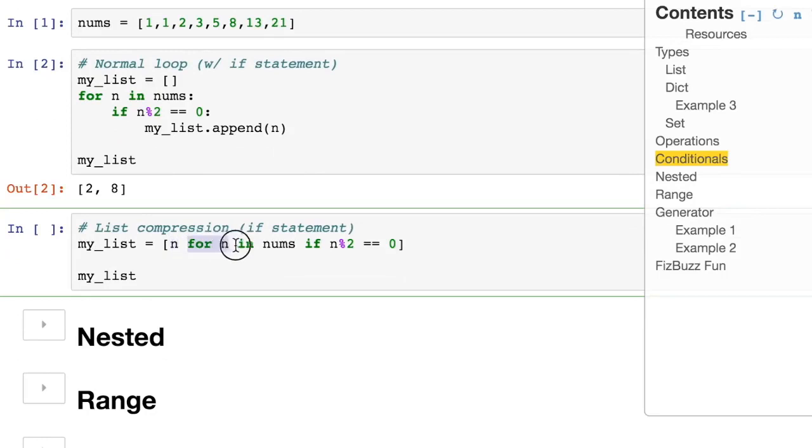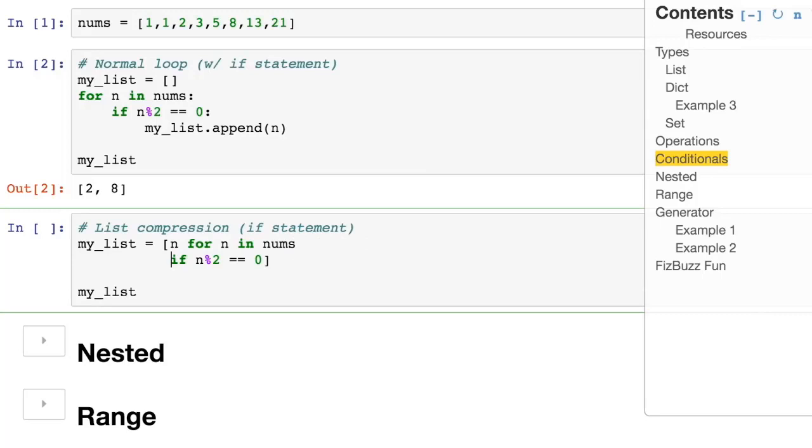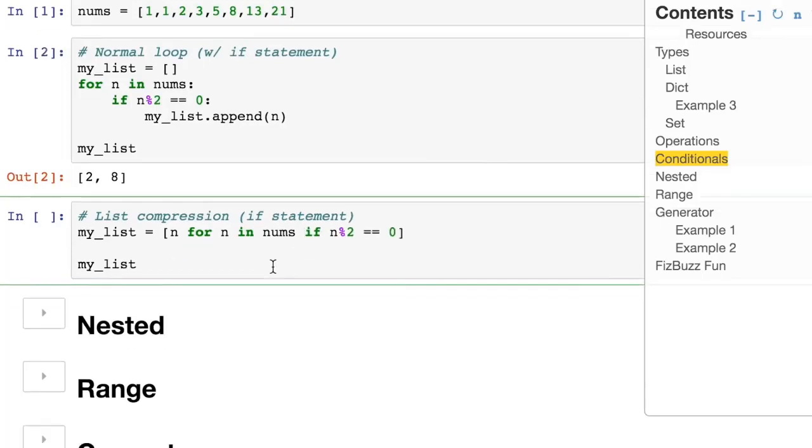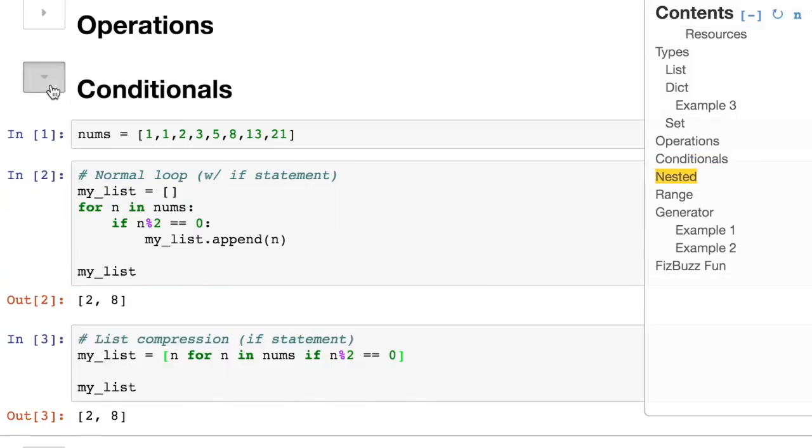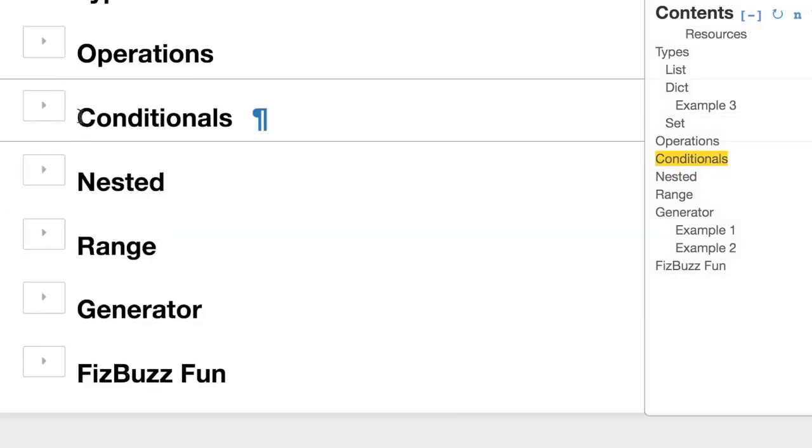And then we just have our normal for n in nums, which is just like for this item in my list or group type. Then we have our if statement, which would normally be down a line, but we're going to keep it in one line because we're doing comprehensions. And then you have the logic. So conditionals go on the right, operations go on the left.